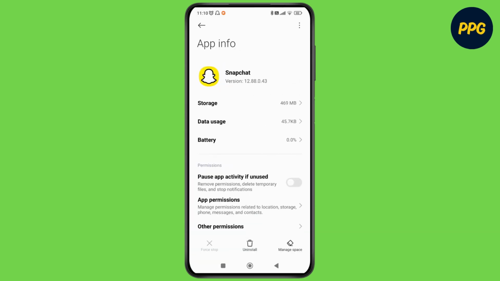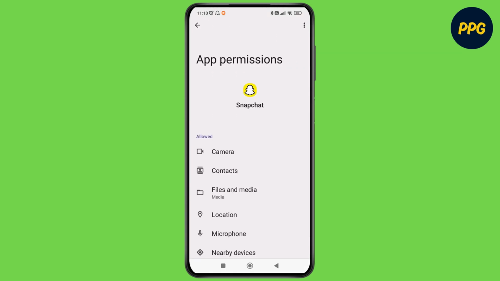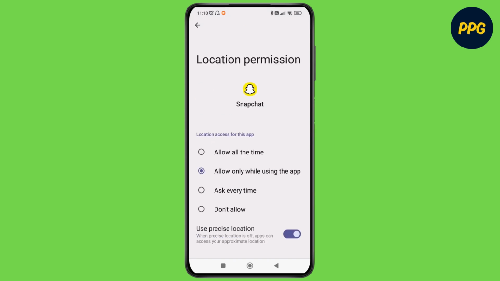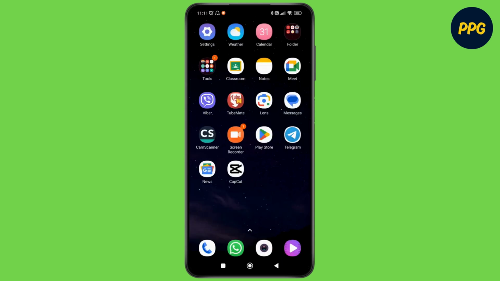After tapping on that, go to the app permissions and make sure that your location is allowed over here and it is given that access. You can just mention that, allow all the time. Now go back. Now we're going to go to the Snapchat application.